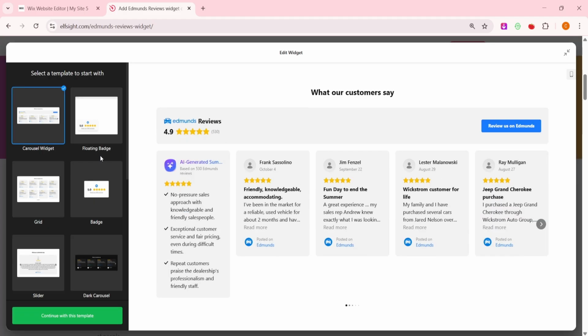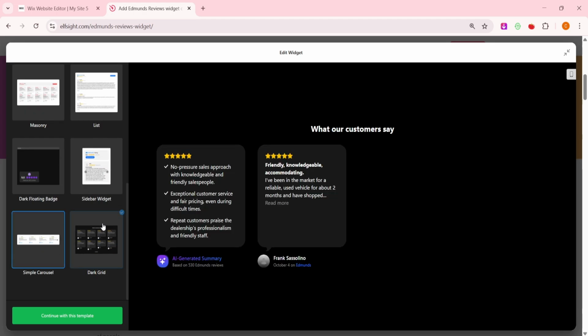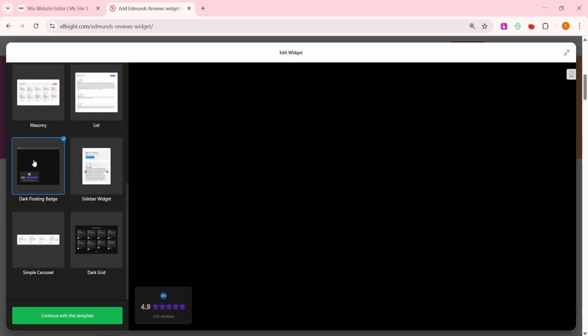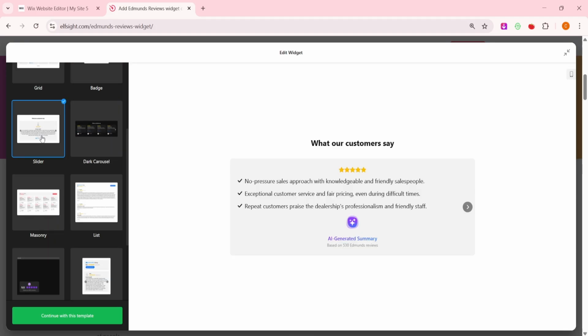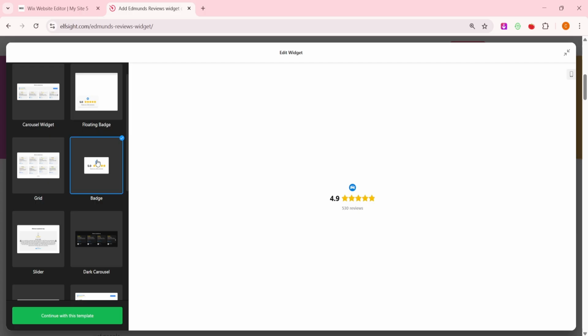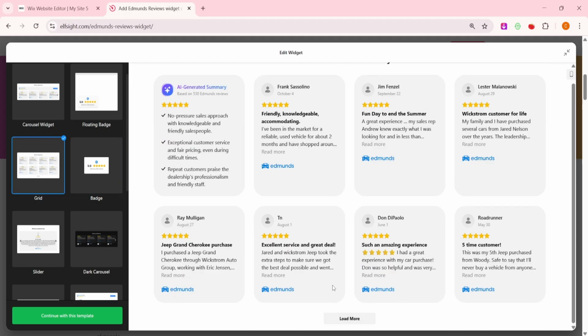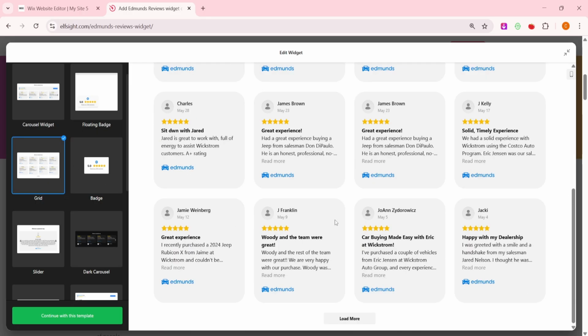Now the first step here is to choose a template that is the closest to what you're looking for. It doesn't have to be perfect because you'll be able to customize the design, layout, colors, and more later on if you want to match your branding. For this demo, I'll go ahead with this option. Then you can go ahead and click continue with this template at the bottom left corner.